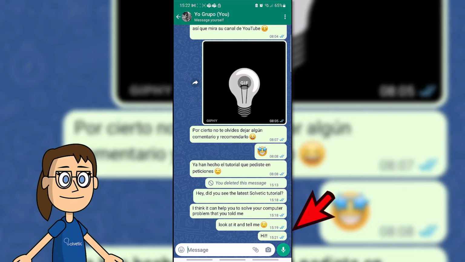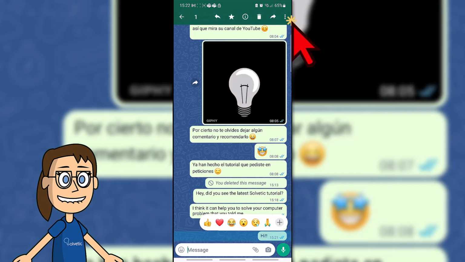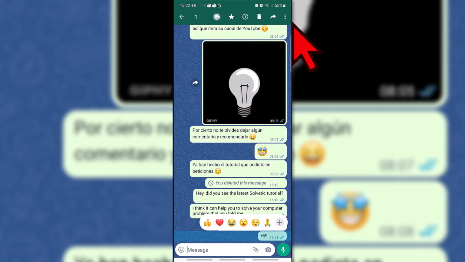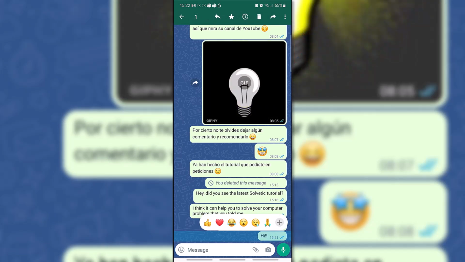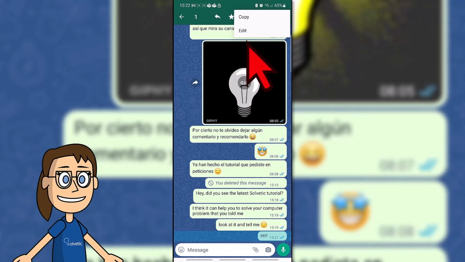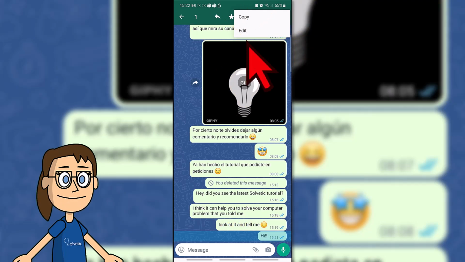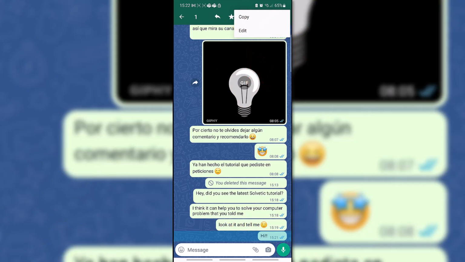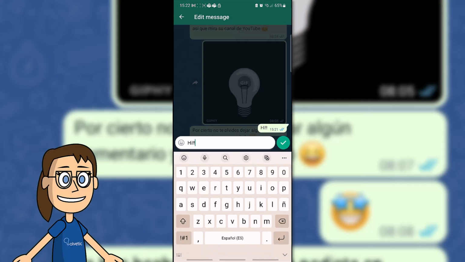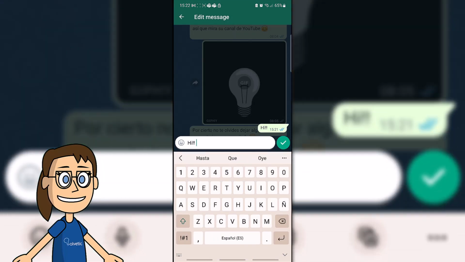We press and hold the message we have sent. You will see that at the top 3 points are activated, so click on them. Then you will see the option to edit, so click on it. The conversation window will go into edit mode and you can modify the message sent previously.